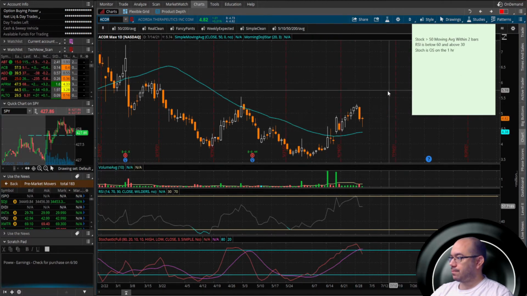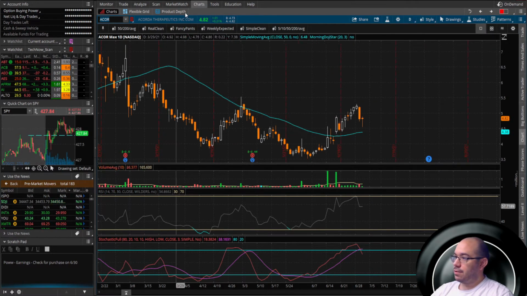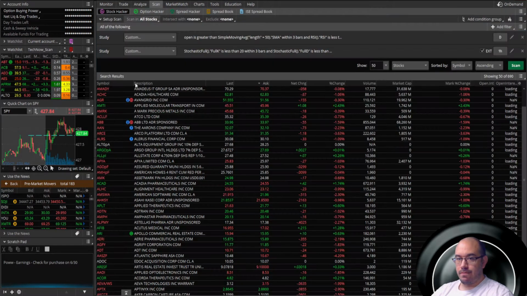So I have a little sticky note over here that just makes it easier. Stock is greater than 50 moving average within 2 bars. And then we have the RSI, which is below 60 and above 30 on the daily. And then we have the stochastics, which is oversold on the 1 hour. So this seems like there's a bit of conditions there, but we're going to go over them so we can make them work together. Now, I'm going to get this out the way, and we're going to come over here to the scan tab.